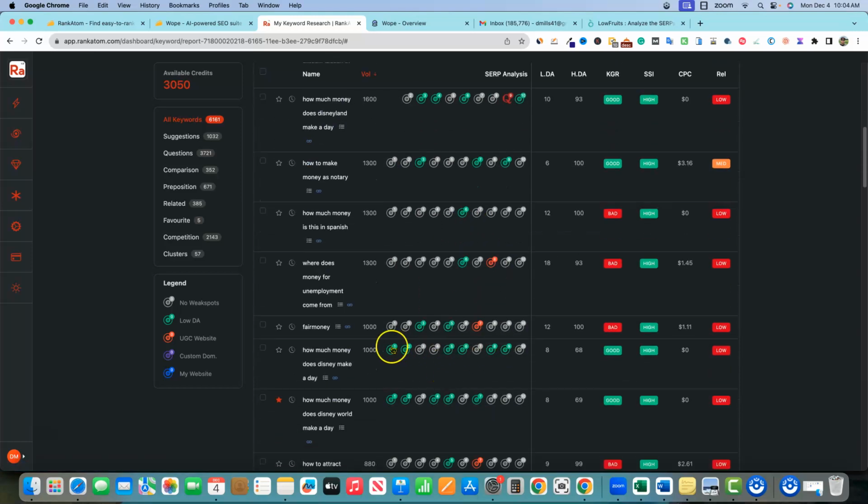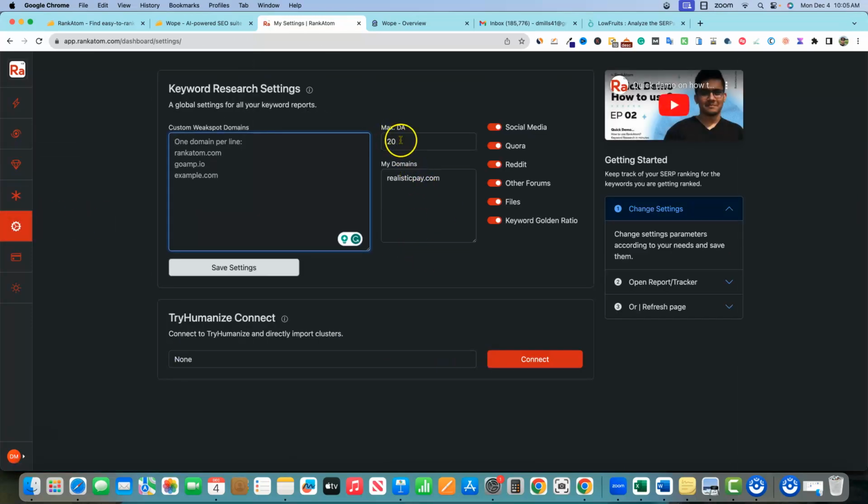And then when you see a bunch of green, how much money does Disney make a day? You're going to have even more of a chance. You have all these low DA 20 or less. And right now I have it set to DA 20. Now we can always come over here to the settings, and we can change this if we want to look at DA 30, DA 40, or DA 15 even, and be real aggressive. We can make those adjustments right there.